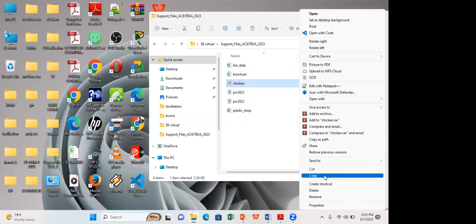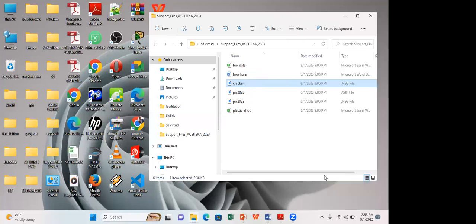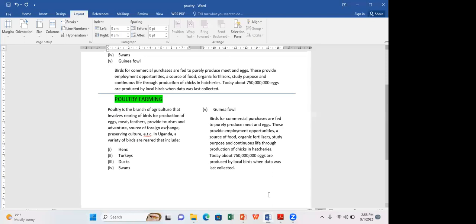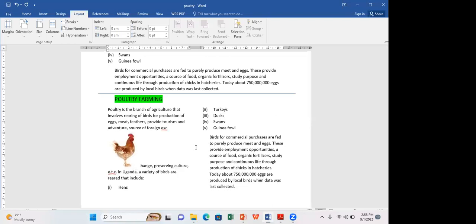Look for copy. After copying, come to our work here. We said there are many ways of pasting. You can Control V, you can right click and paste. Now I have pressed Control V. So the photo goes where the cursor was.